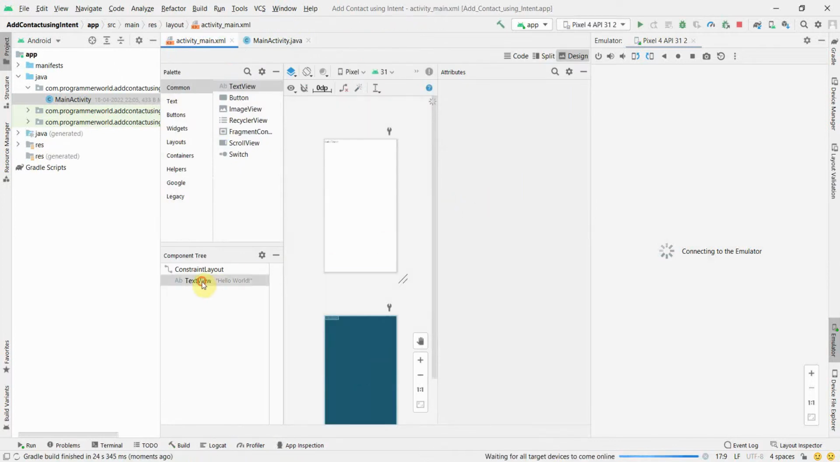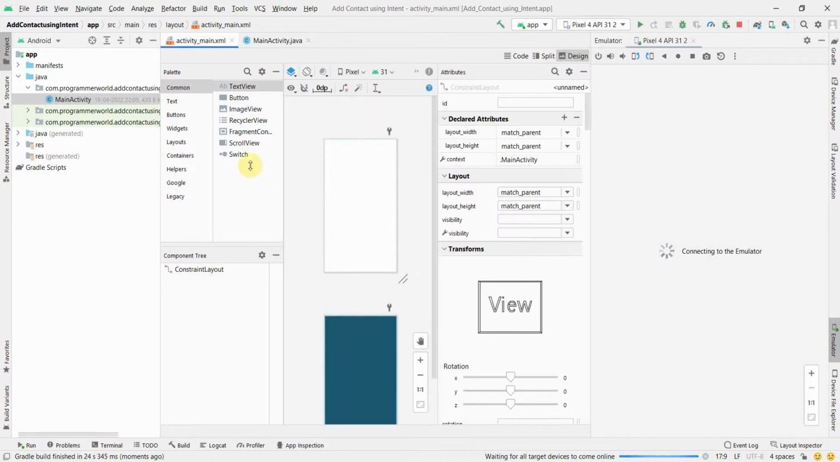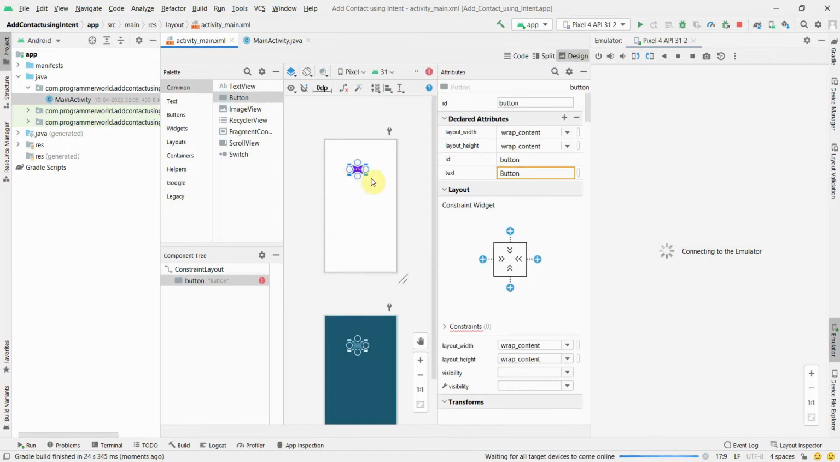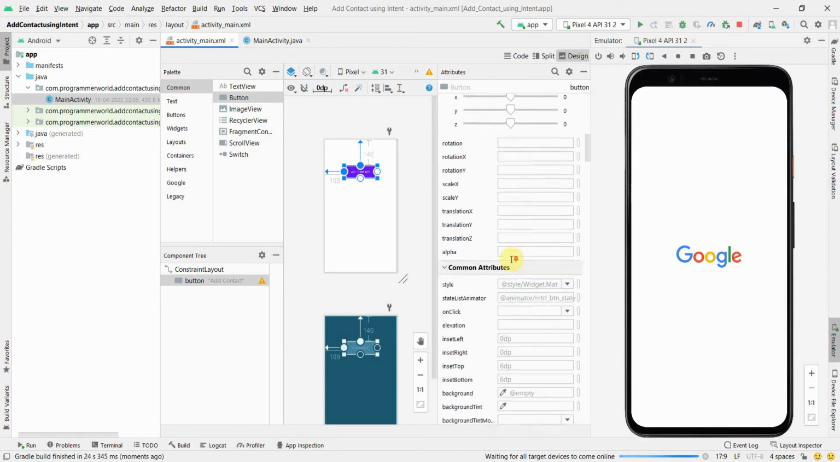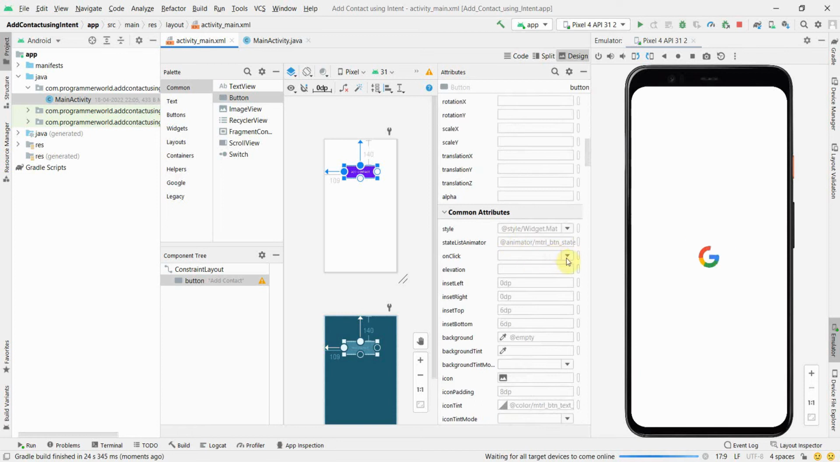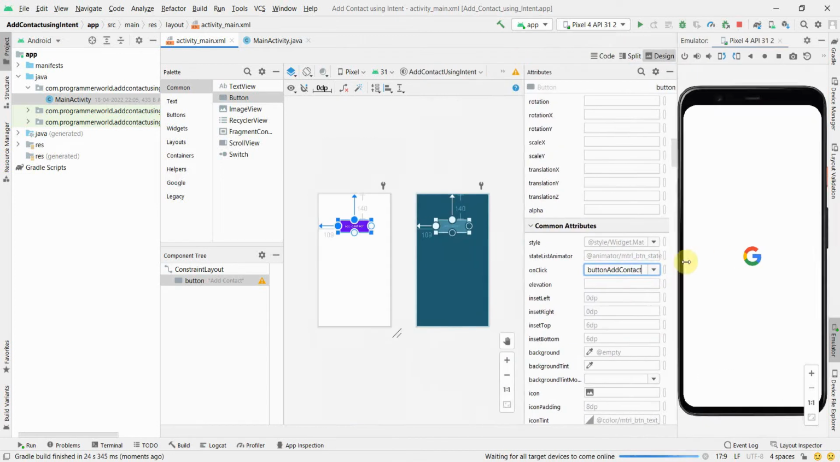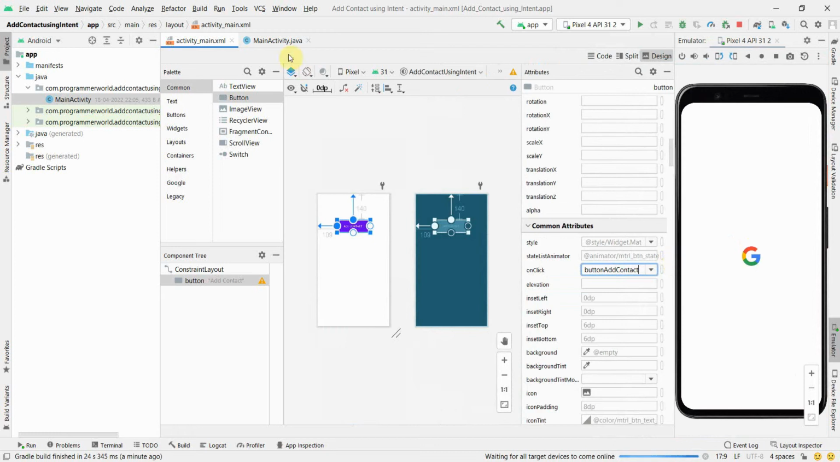In this layout, a text view is given by default, but I don't think we'll need that. We'll just need a button to add contact. Anyway, I'm going to hard code most of the stuff and not take the inputs from the user. Here I'll just name this button Add Contact. Give the constraints, and then the onClick attribute. On the right hand side, if you see, the emulator is also loading up, that's good. It takes a while for the emulator to come up.